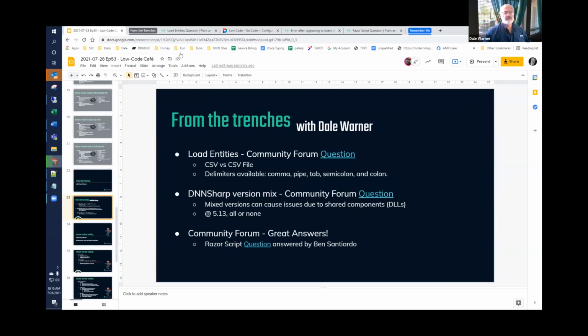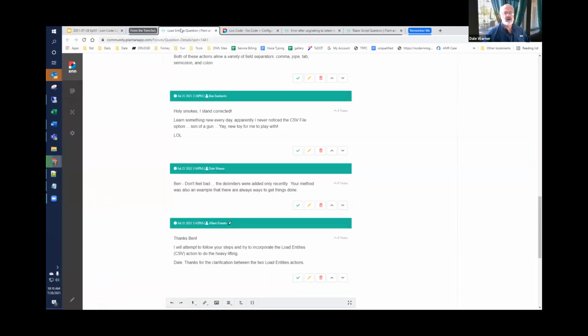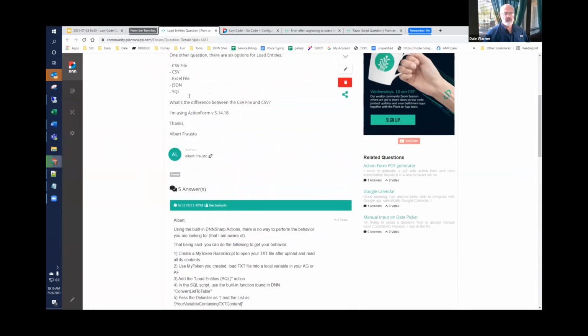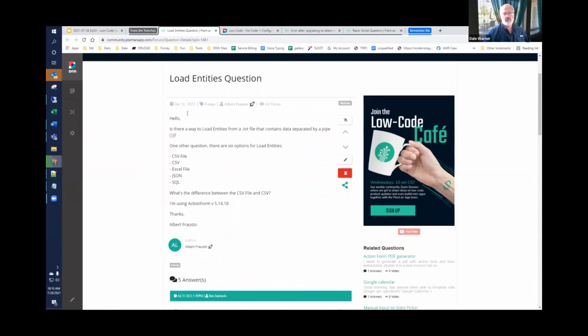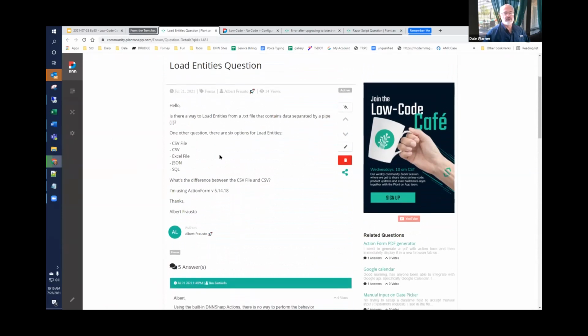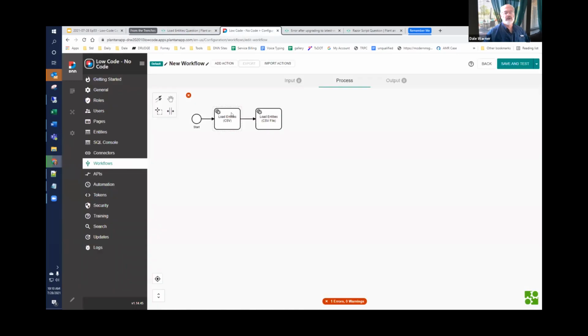One of the questions that came up this week was about CSV and CSV file imports. The question was, what's the difference between them? There are two different actions, and also, hey, I wish I could use other delimiter types. He wanted to use a pipe. So I've loaded up a workflow, not saved it, just to show the difference between the two.